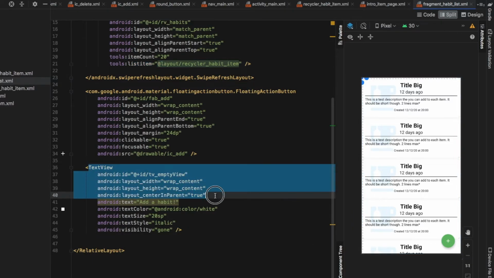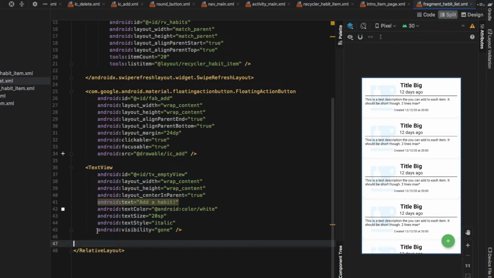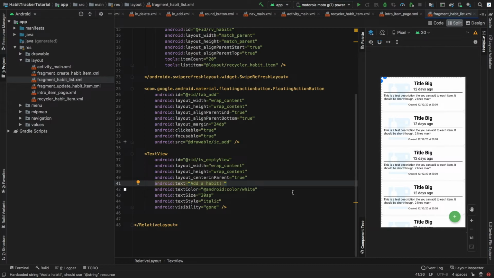Then we have a text view at the bottom, which you can't see because I set the visibility to gone. But if we close that and set the visibility to true, you'll see that a text view will appear in the center. Not that you can really see it that well, but this is what will happen when there are no items to be displayed in the recycler view. You'll get this empty view, and that is why it's called TV_empty view. It's something that will appear as soon as the recycler view disappears. But that's all we have to do in our habits list.